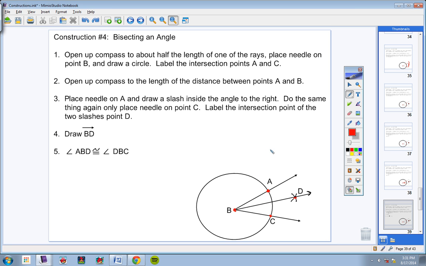And again, what's so neat about this is we're learning how to copy segments, copy angles, cut segments in half, cut angles in half without using any measuring devices at all. We're simply using a compass and a straight edge.